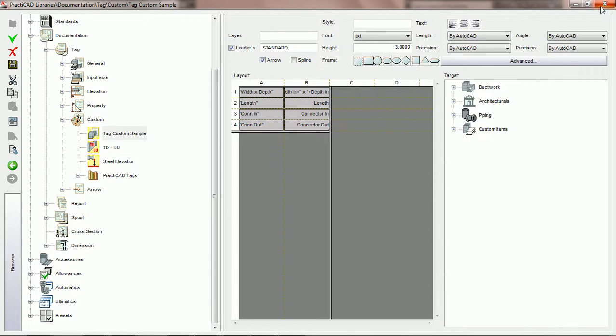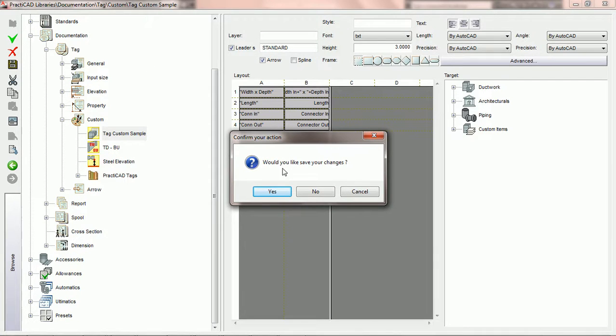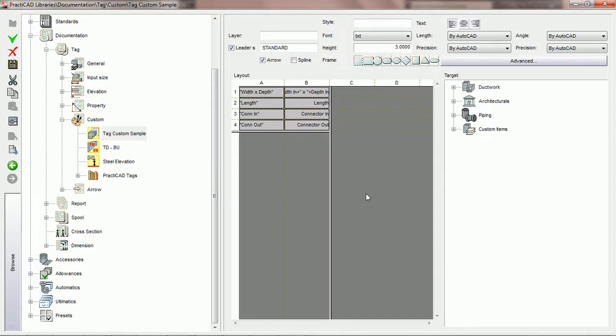Once again, if we were to exit out while this is lit up, and we're going to exit out by hitting close, it's going to stop and ask us, would you like to save your changes? Now you have three options here. Yes means save your changes. No means exit out and don't save your changes. Exit out of library. Cancel means cancel whatever action I just did, which means if we hit cancel, it does not exit out of library. So you always have those three options.